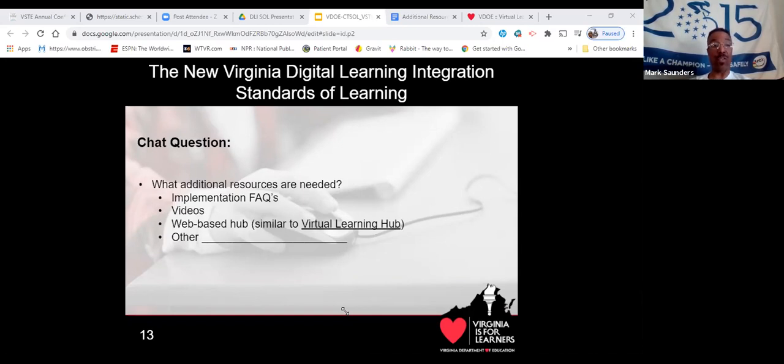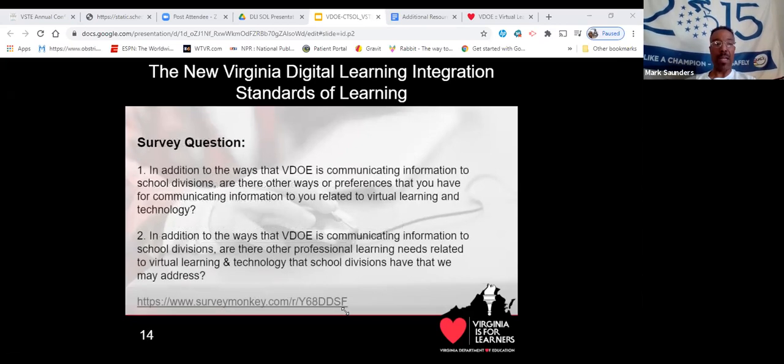What additional resources are needed? For example, with the computer science standards, Tim developed implementation FAQs that people can view. I know with our mathematics people, they have instructional videos to support the math SOLs. And then a web-based hub: our virtual learning team of Meg and Reggie have created a virtual learning hub. So I'm interested in feedback on what other resources might be helpful.